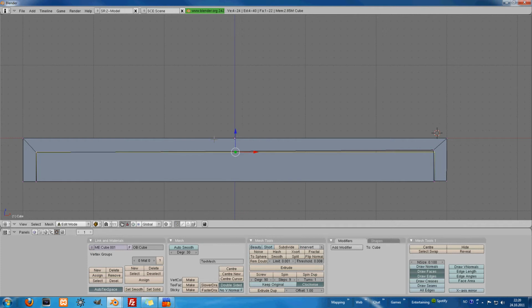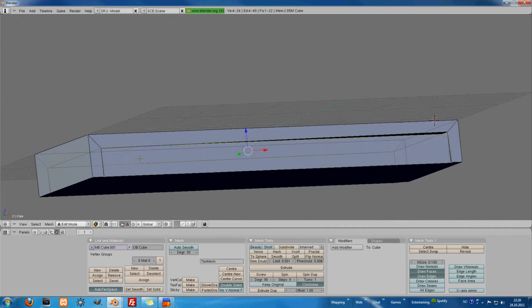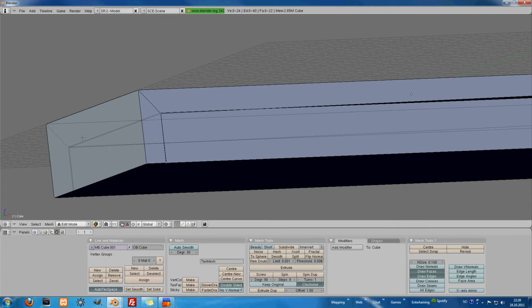So, here we go. And I'm just going to merge the edges again, as I did before. Press Ctrl and use left mouse button to select the edges, and unselect with A. Press Alt M to merge the vertex and use at center as the option.